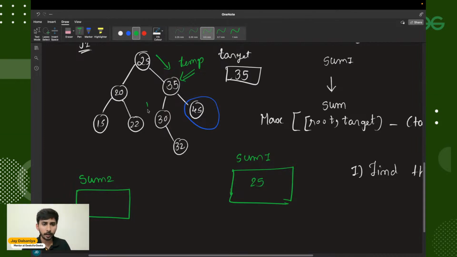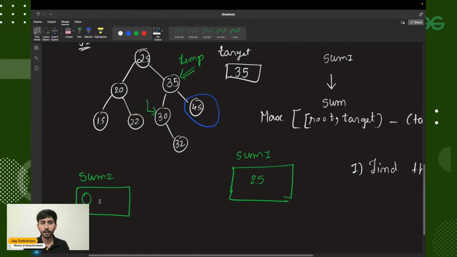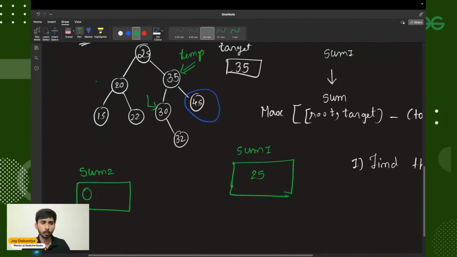So currently I'll be at this point, 30 is my left child, and sum2 was initialized as 0. Is 30 a leaf node or not? No, 30 is not obviously a leaf node because it has got a right child. So what I'll be doing, I'll be adding the value of this node which I encountered to my sum2 variable, and that would be 30. So sum2 is containing 30.